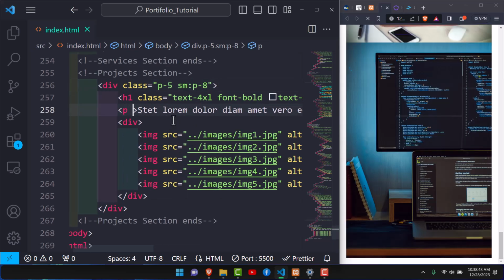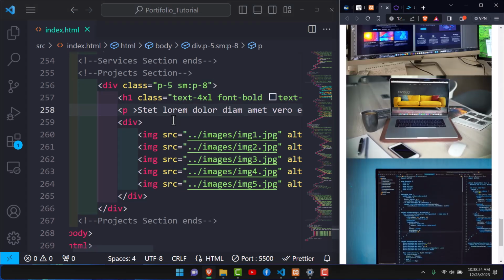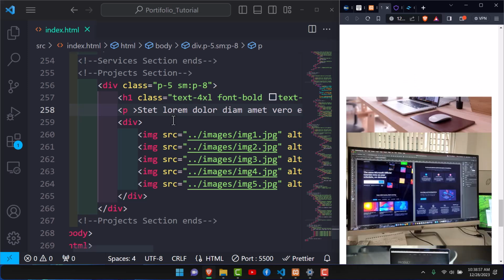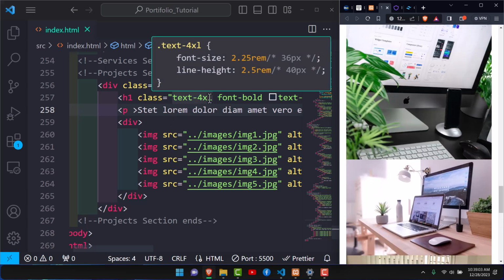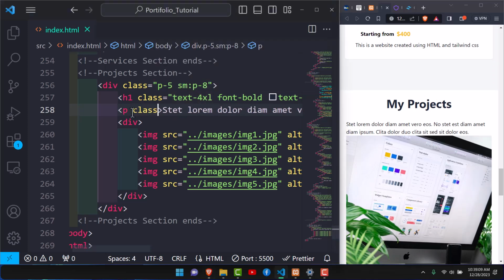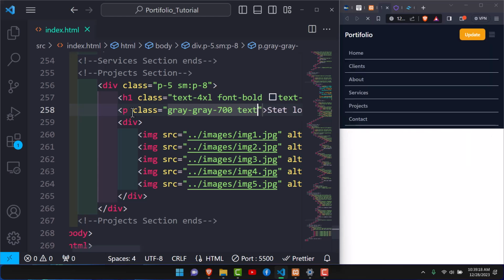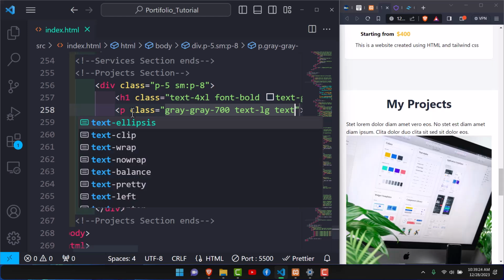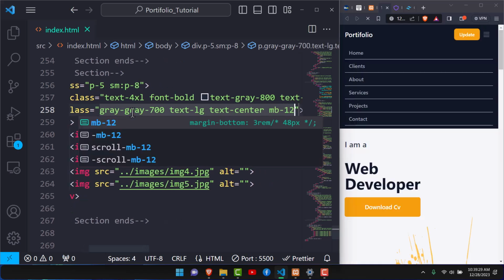Okay, so we can style the paragraph. When you look at it, yeah, we have the padding working very fine. So we just now need to fix the images, but before that, let's work on this paragraph text, so we'll have it with a text color of gray 700. The text being large, also centered, and this one should have a margin bottom of 12.